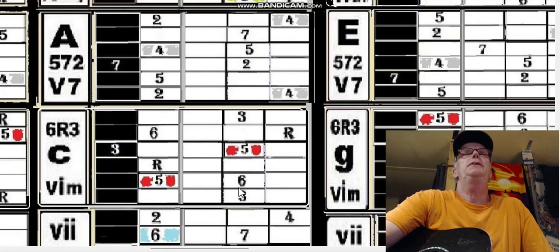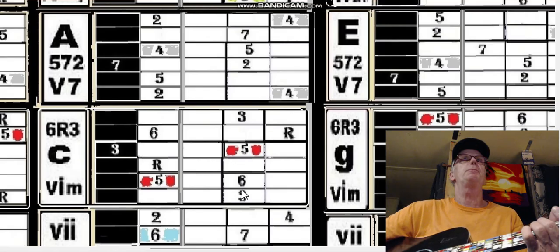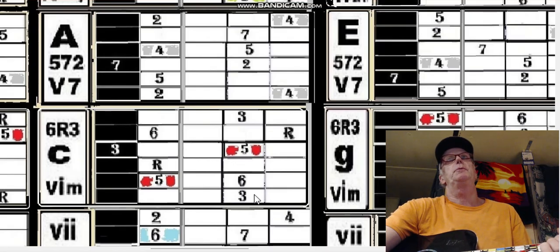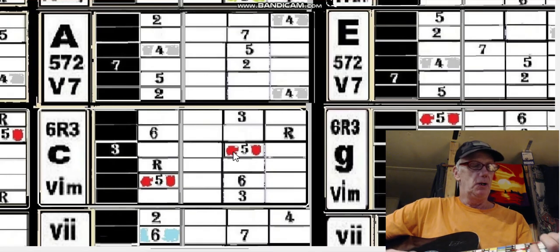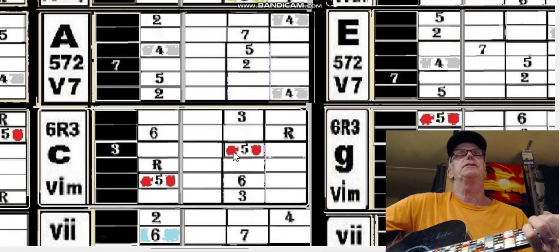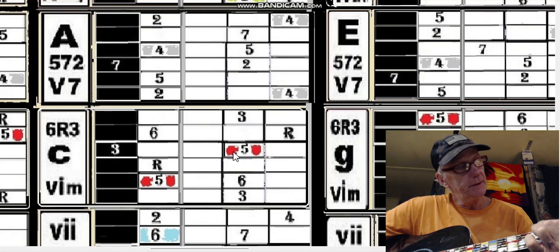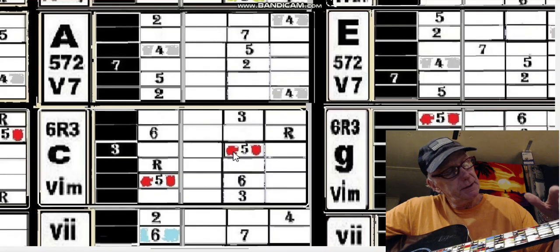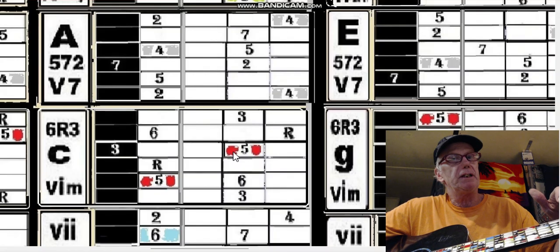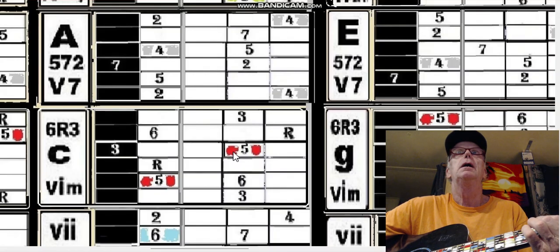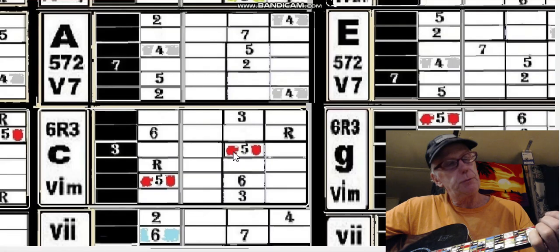Okay, so there's our C shape half position. We can play the bottom one or we can play it from the top. We've got the 3, the 6, the root's open. There's our D right there, right? D string, open. 3, 6, root. Then the fifth of D is what? A.